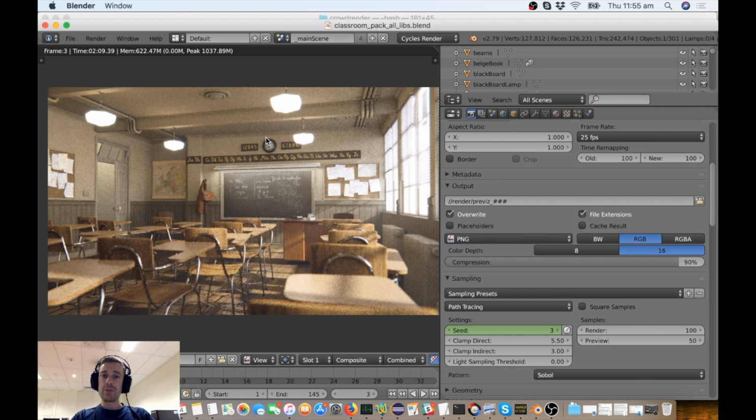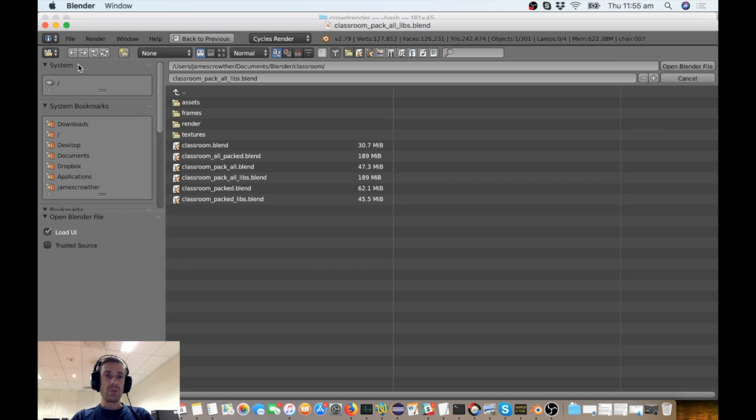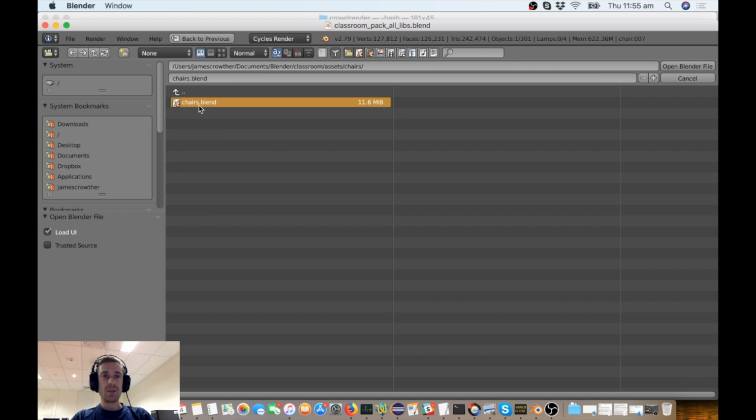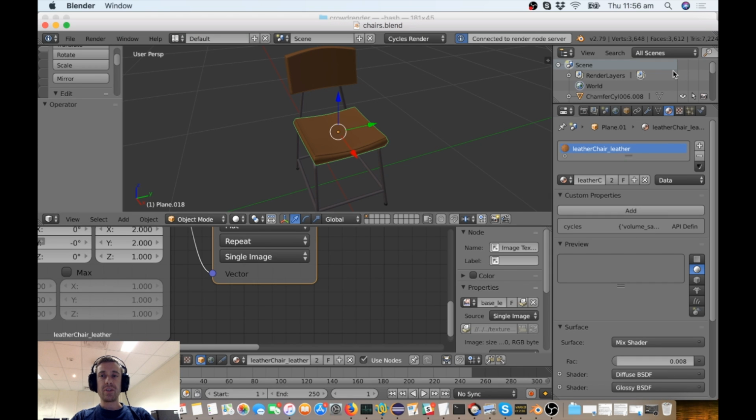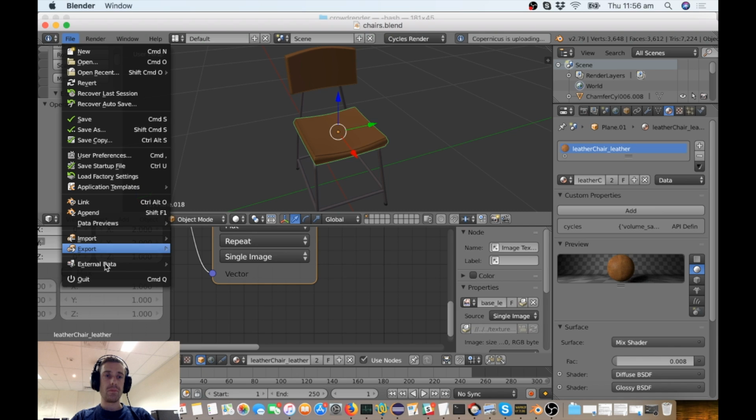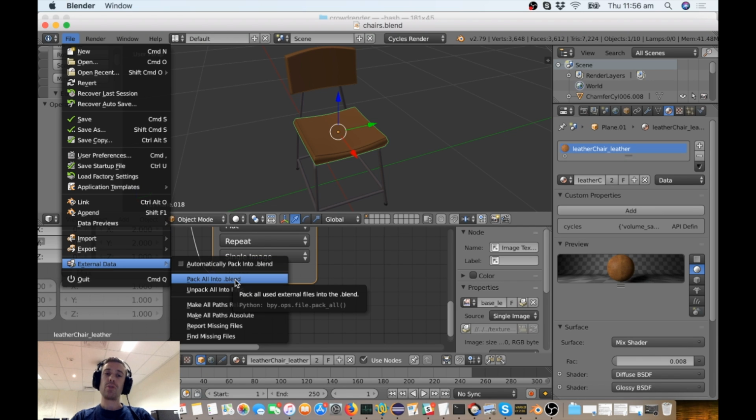So now I'm going to show you the other trick, which I had to do because I ended up with pink furniture the first time I did this. Pretty much what you've got to do is, let's find the chair. You find chairs.blend, open this file up, and then inside you basically have to do the whole external data, pack all into blend.